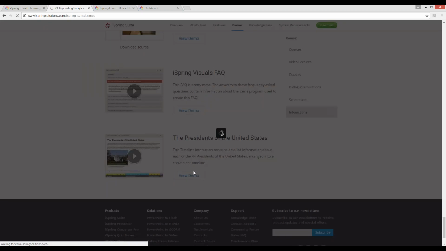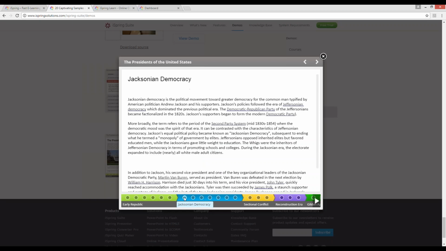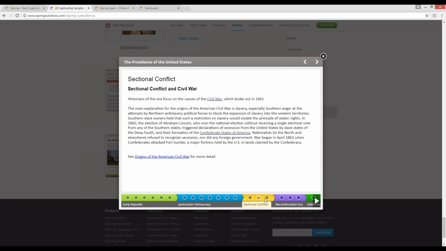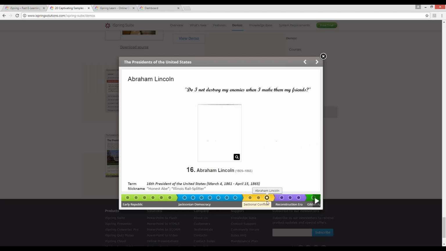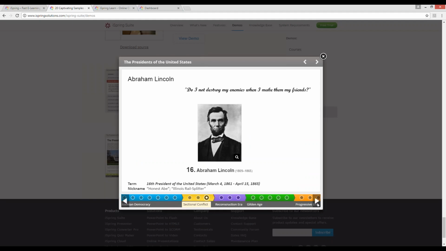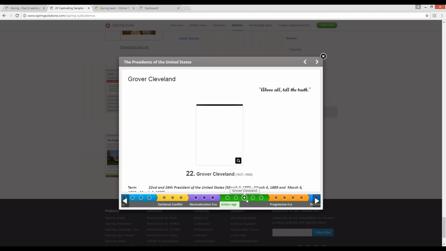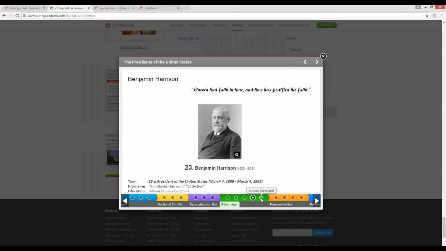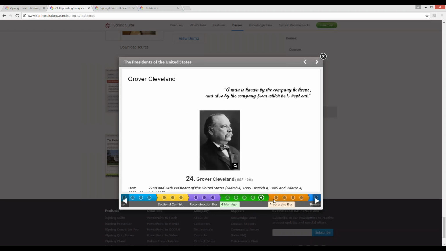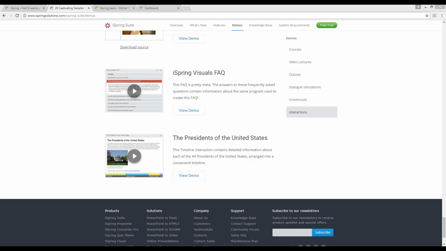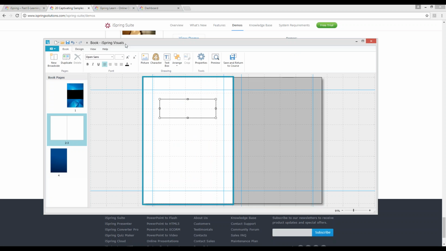Then the last one is the timeline interaction. You can add your info in these kinds of periods, and you can add events to those periods. It can be some historical information, or you can create a step-by-step instruction so it's easier for users to move from step 1 to step 2 and so on. So that is iSpring Visuals, our interactions.